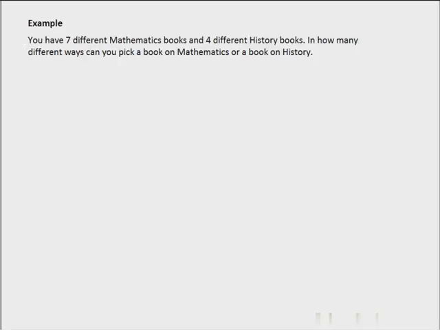Let's see some applications of this principle. You have 7 different mathematics books and 4 different history books. In how many different ways can you pick a book on mathematics or a book on history? Now this is really simple. I have this powerful principle to use, so I'll apply it. The total number of ways is 7 times 4 equal to 28 ways.